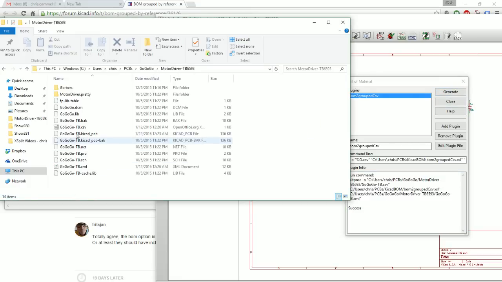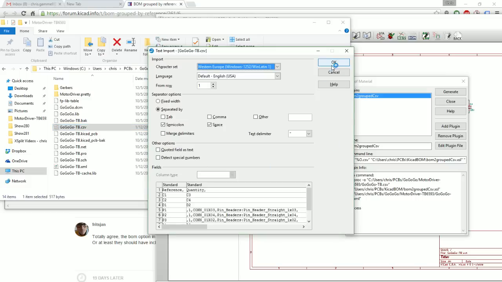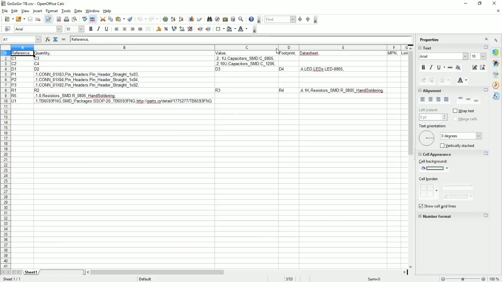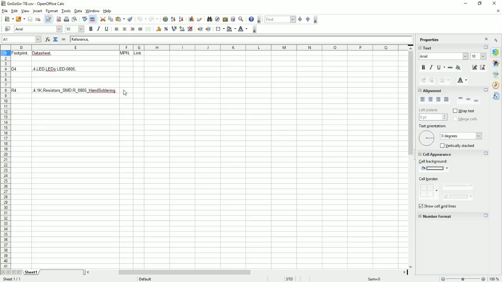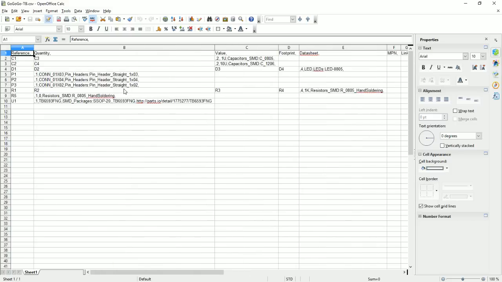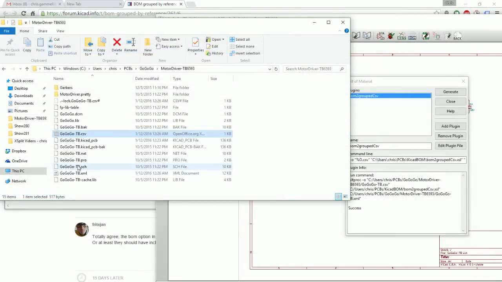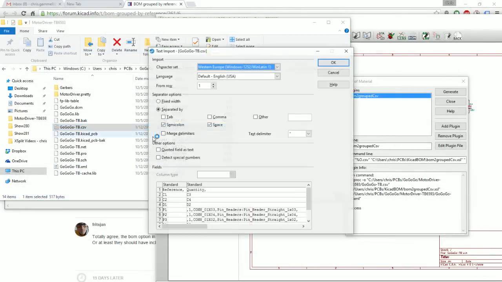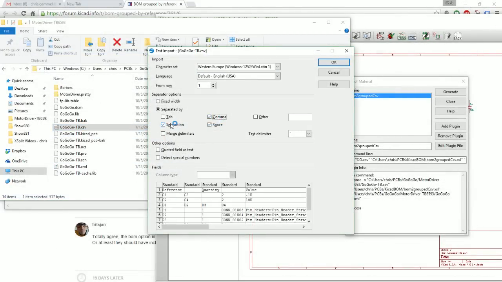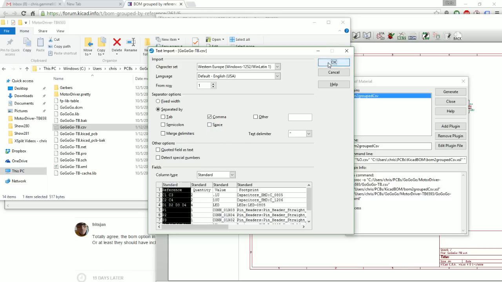Success. Aha! And here it is. Now we should see we have footprint, datasheet, MPN, and link, even though for some reason that didn't come through. Looks like my comma separation did not work very well. Yeah, it didn't. So it's how I imported this. Let me try opening this file again. I want to delimit by comma. There we go. Yes, that's right. Okay.